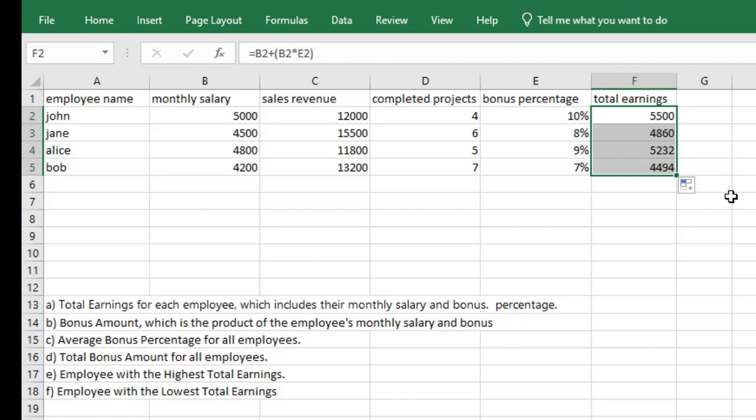So the next question we're moving into is the bonus amount, which is the product of the employee's monthly salary and bonus. Now we have obtained the total earning of John, which is 5,500. So the next thing we need to do now is to get the bonus amount, which is the product of the employee's salary and bonus. How do we go about that?